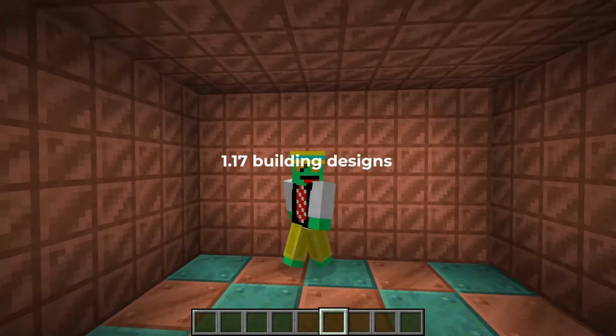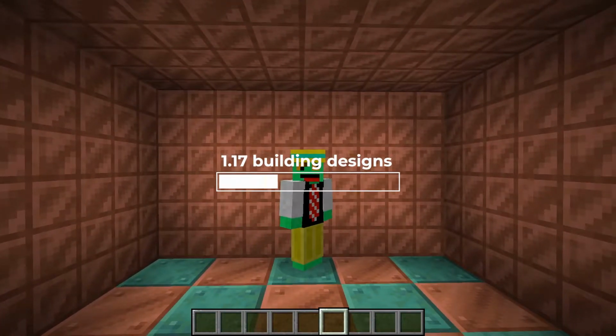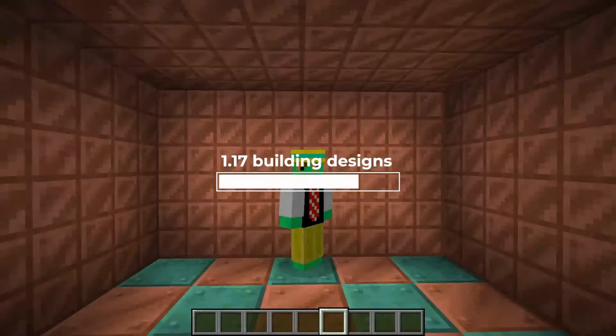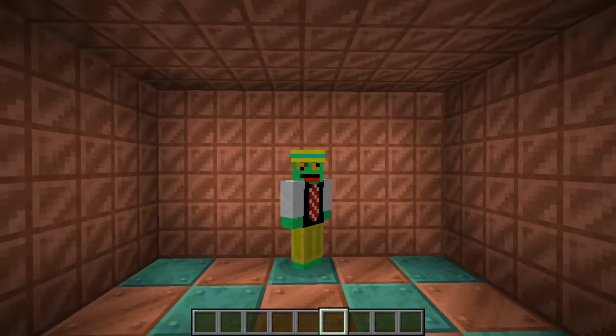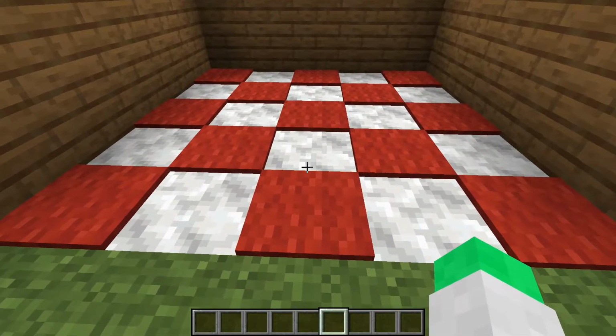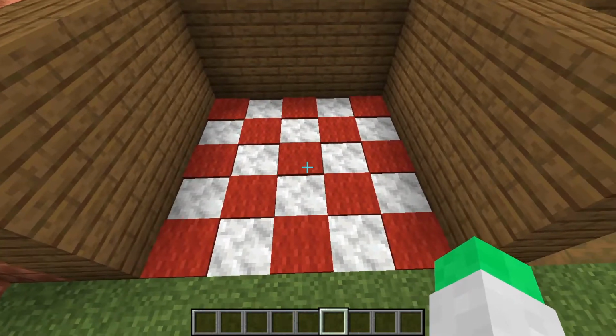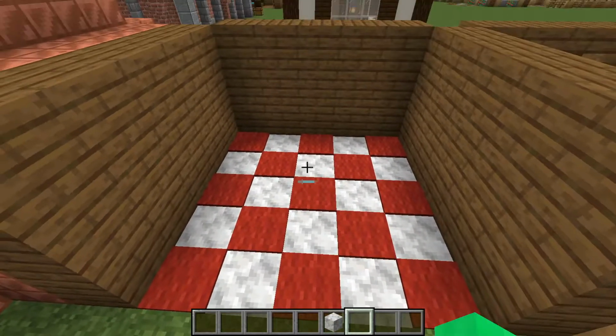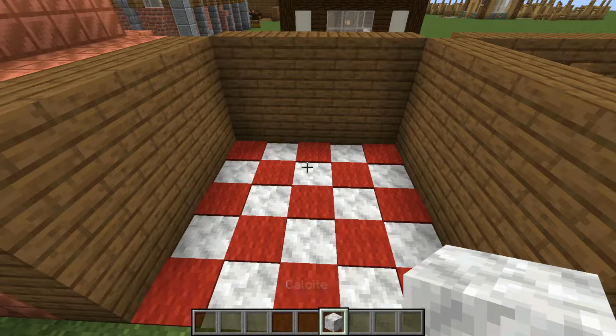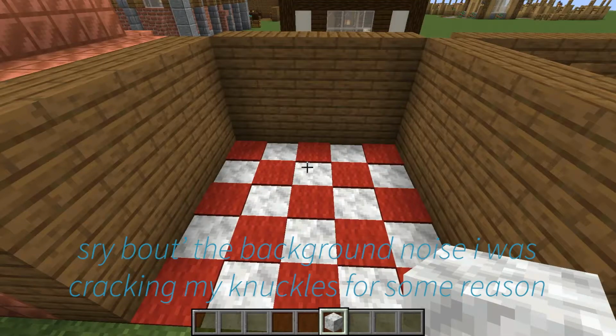So in this video, I'm going to be showing you 10 good 1.17 designs for your house or whatever you're going to use it in, but they're just designs. Okay, so this first design here is a fancy floor with carpet and this new block called calcite. The calcite block looks quite like marble, and then the carpet is just a checkered pattern. It looks quite nice, I think.